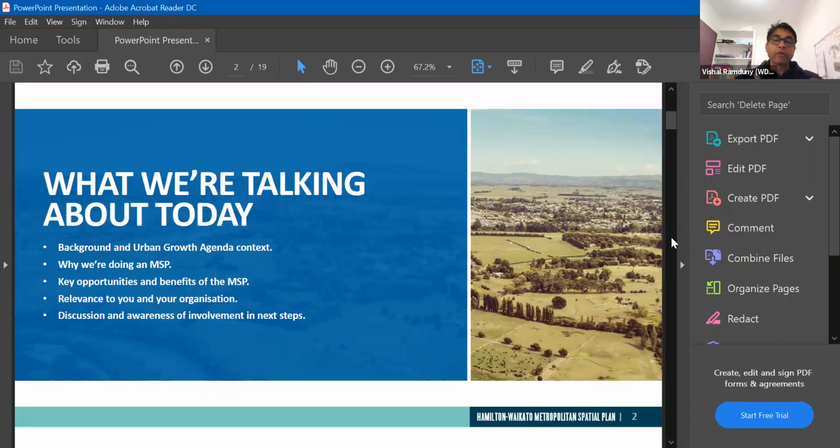So what I'm going to do with regards to what we're talking about today is provide you with a background to the urban growth agenda under which this plan has been developed. Also provide you with an overview as to why we're developing the Metropolitan Spatial Plan, and talk about some of the key opportunities and benefits of the plan, the relevance to your community group, as well as the next steps.